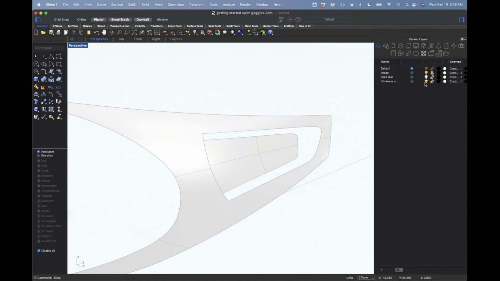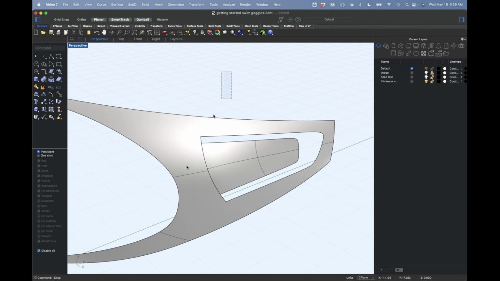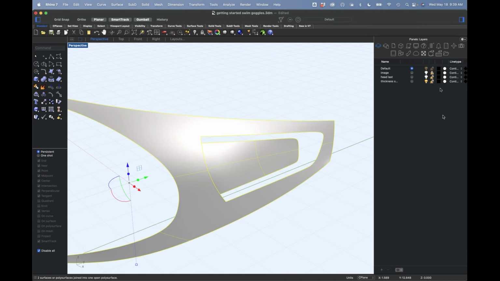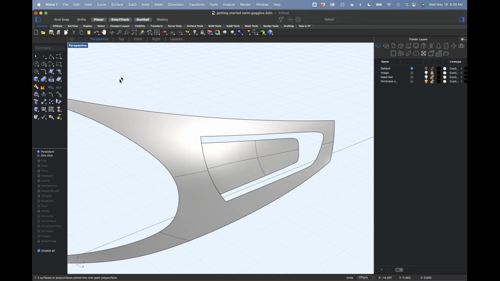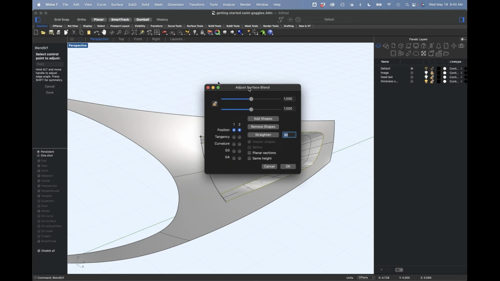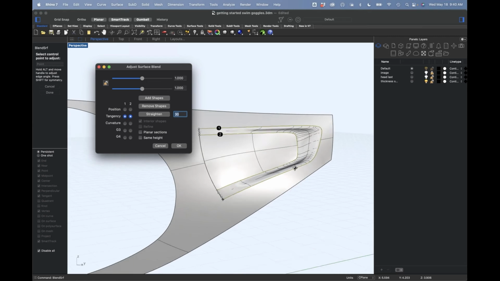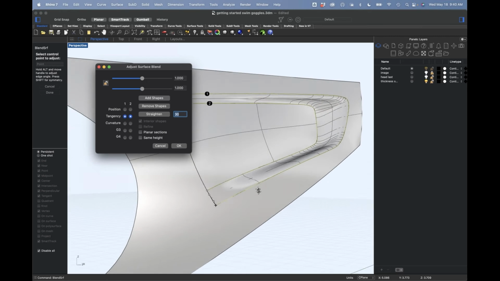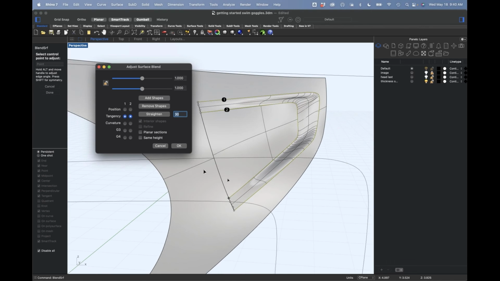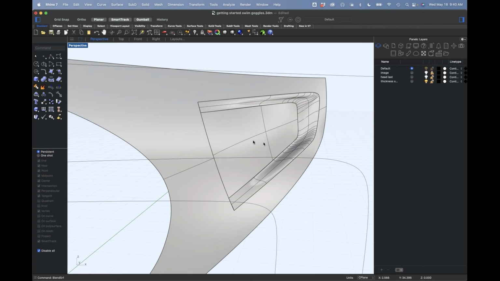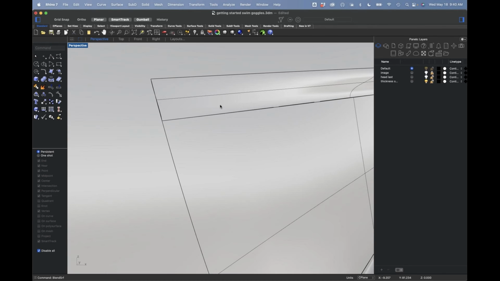And then the last thing that we're going to do is just simply blend these two together. I'm going to hide this image because it's in the way. So let's join this up. And then we're going to use blend surf. And we're going to blend from here to here. We're going to do this at tangency. And then you end up with this lovely little detail. Say OK.